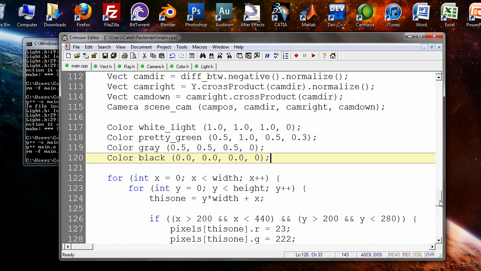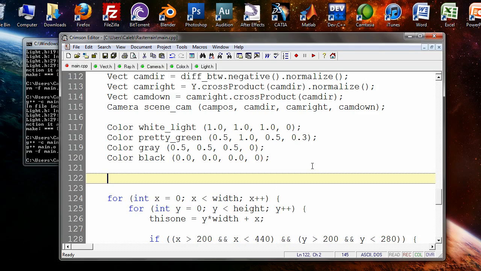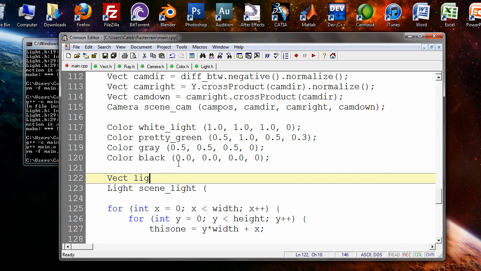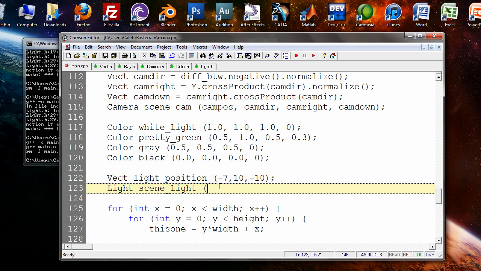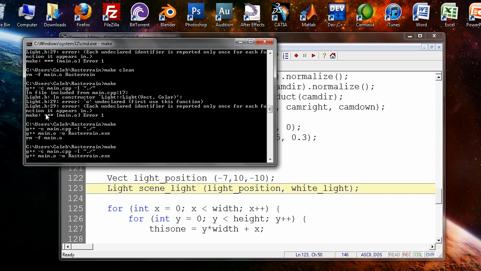And now we can create a light or a light source, which has a position. We're just going to put it off to the side. So these are three-dimensional coordinates, and that's where we're placing our light. Let's compile. Awesome.